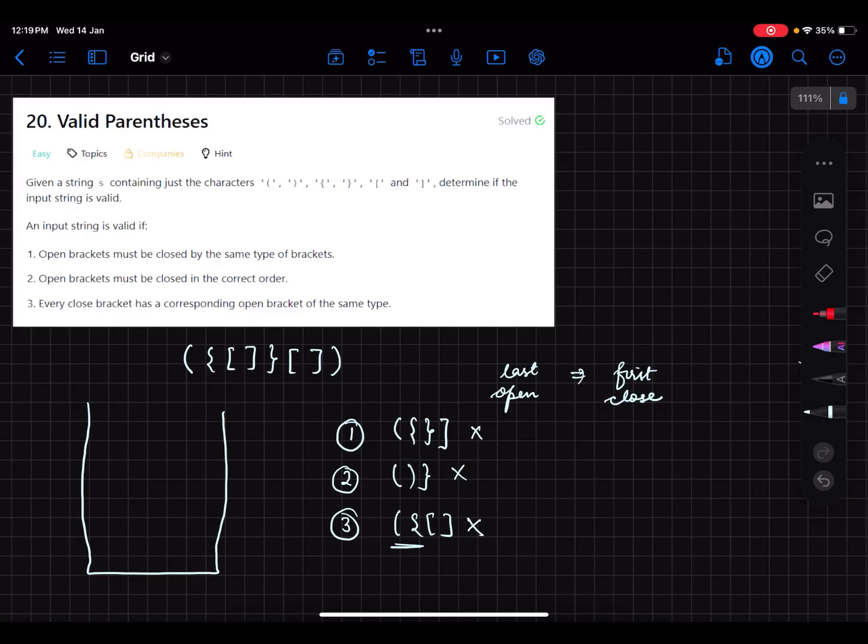So to summarize, we need to push all opening brackets onto the stack. For closing brackets, we need to check the top and pop if matched. If unmatched or the stack is empty, then it's an invalid string, and at the end, the stack must be empty for the string to be valid. And that's the valid parenthesis problem. It's a simple idea once you recognize the last open, first close pattern, but handling edge cases carefully is the key.